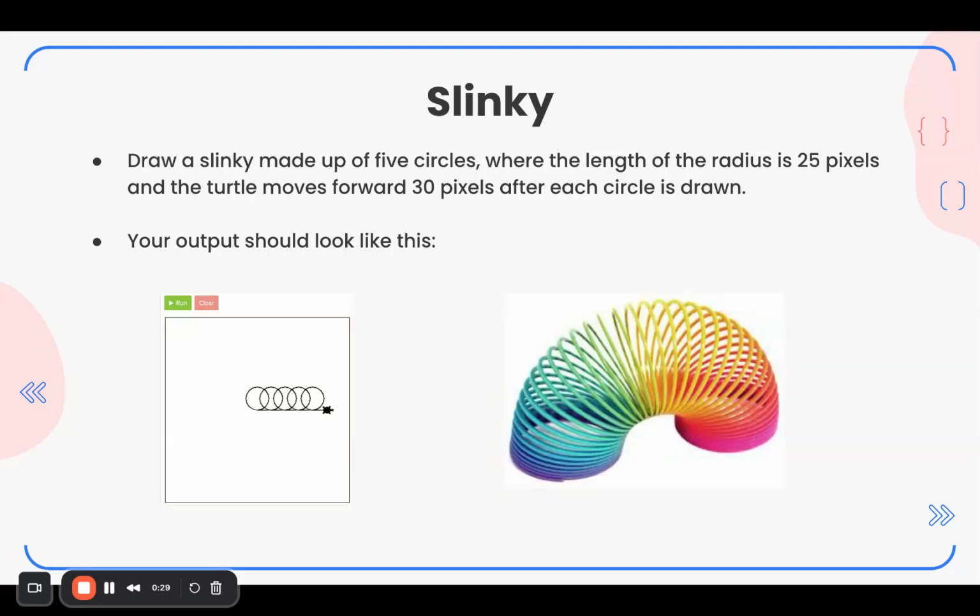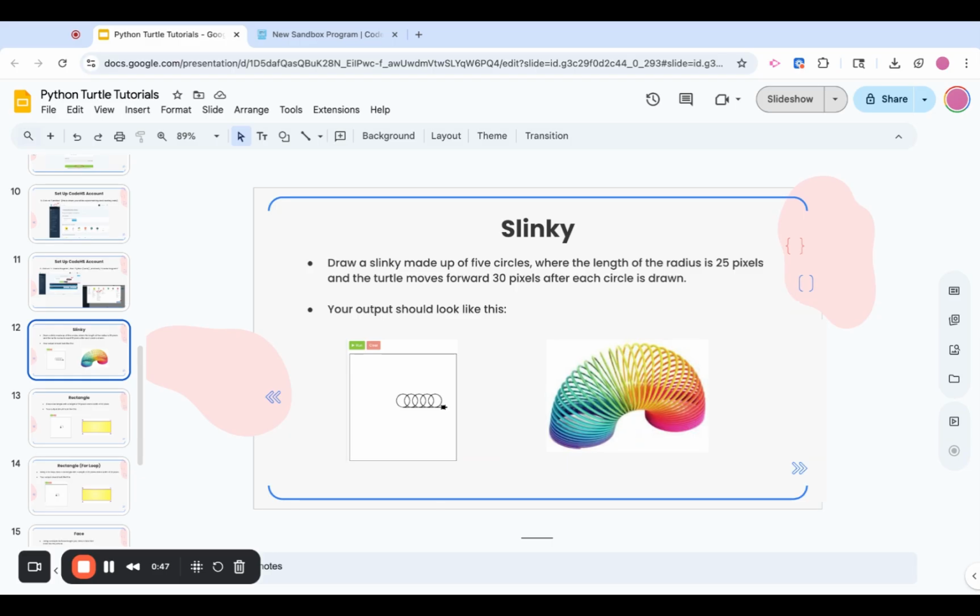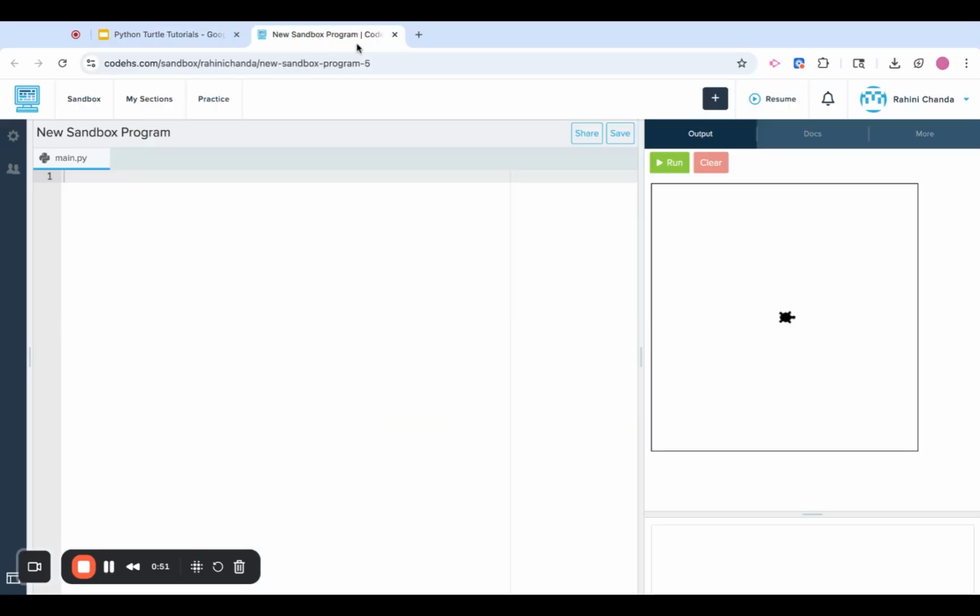So I would encourage you guys to pause the video and try doing this on your own, and then after you've tried, resume the video and see if you got the same answer as me. So I've assumed that you've tried this on your own, so now we're going to code it together. So I've opened up a new sandbox program in CodeHS where we can write our code.